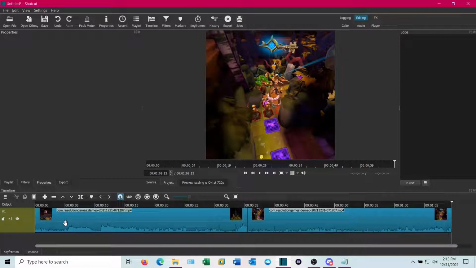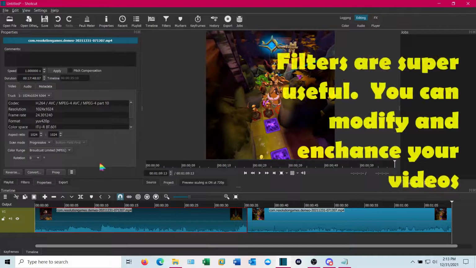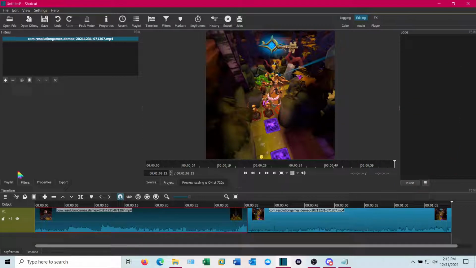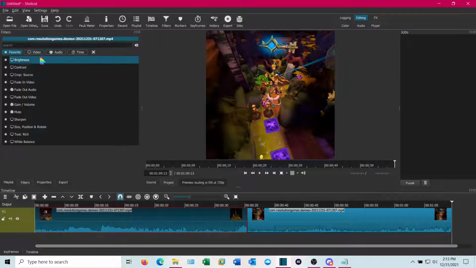Let's go ahead and add some filters. Filters do a whole lot of stuff. The way you do that is click Filters, select a section, click Filters. You can do it at the top as well. Click the plus button. You'll have favorites, video, audio, and time. Favorites will be pre-populated with a few.